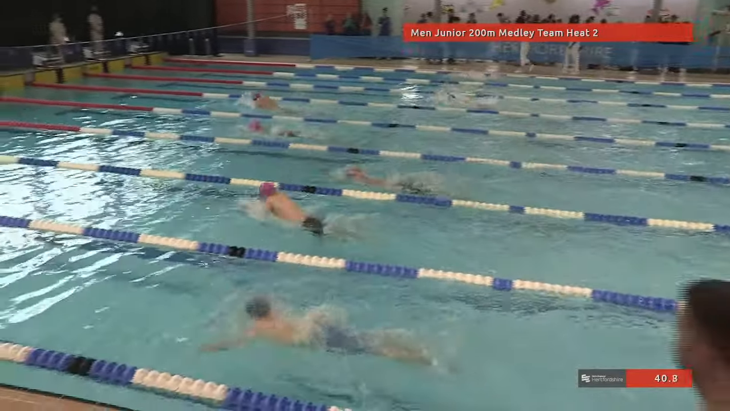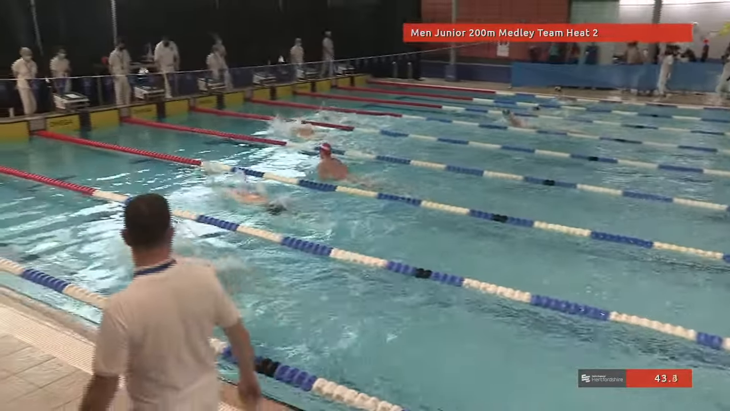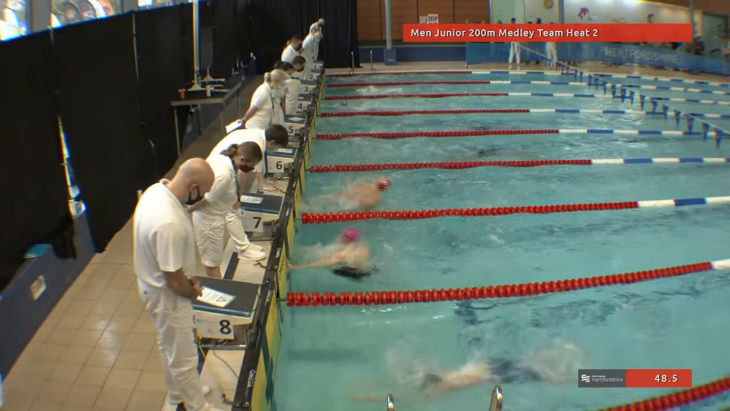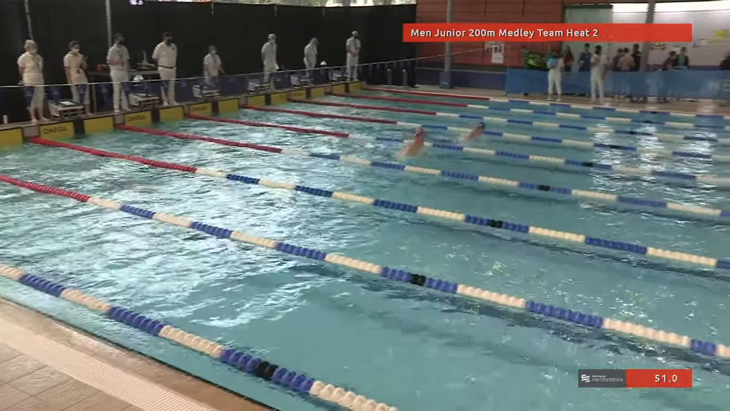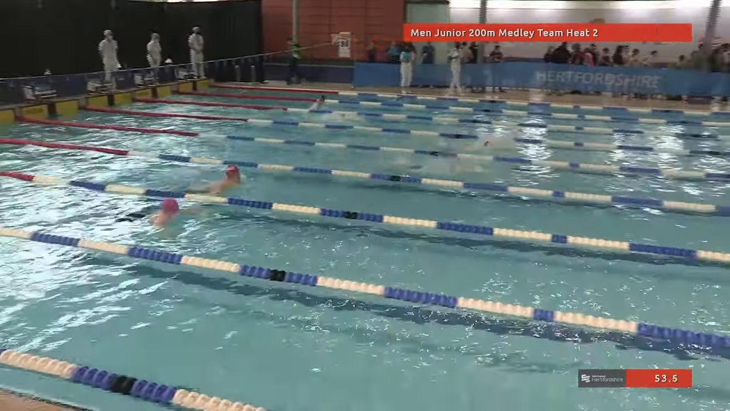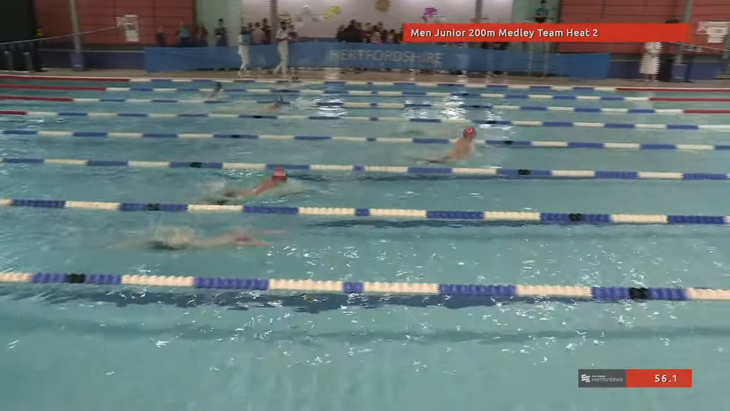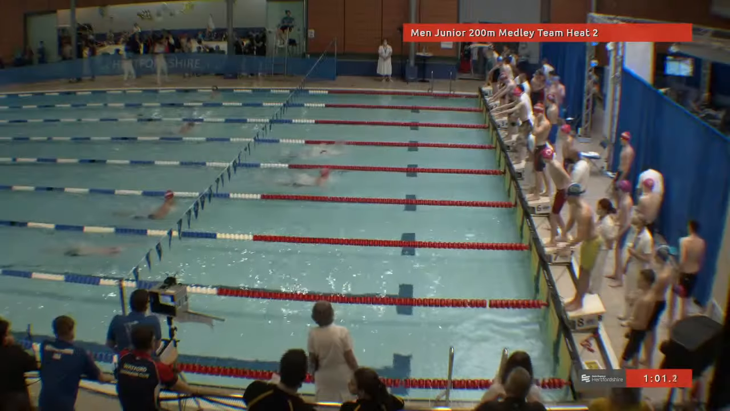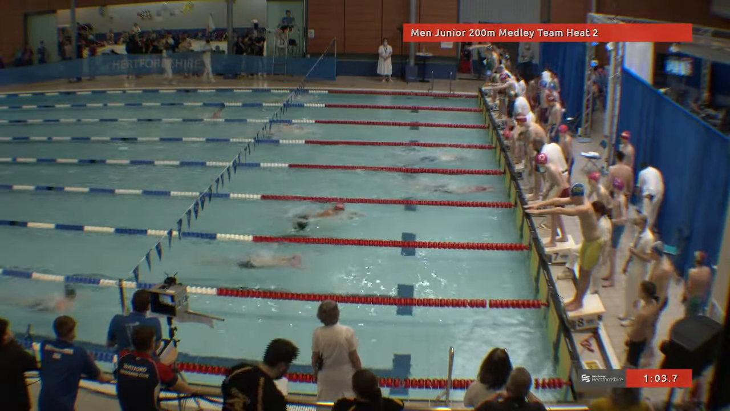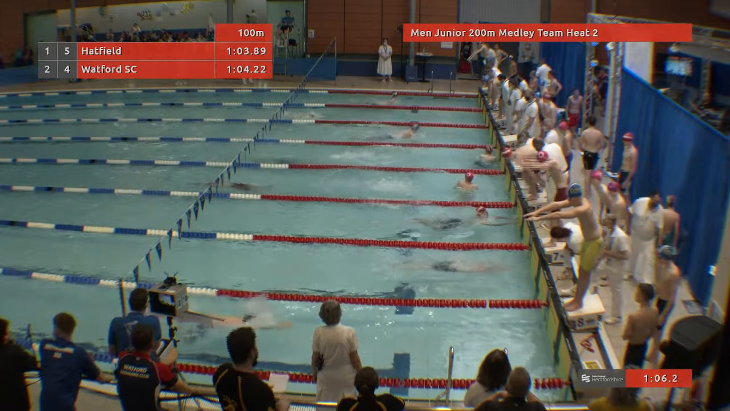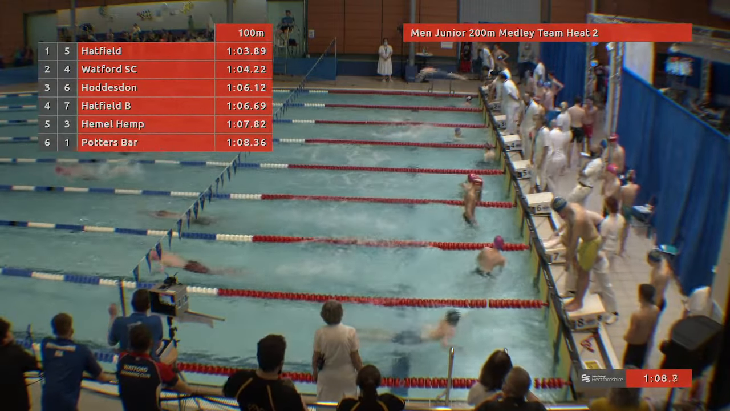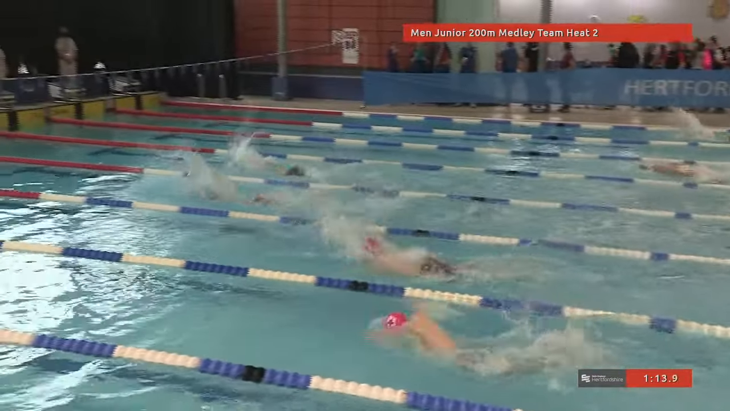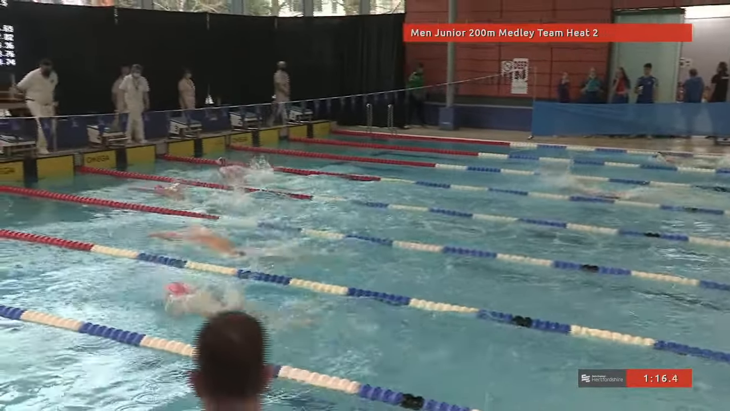But Lucas Hartley certainly is not having any of that. Benjamin Taggart is doing his best to maintain Watford's lead, but Lucas Hartley of Hatfield is really closing down that lead here in lane number five. It's very, very tight between these two swimmers. Lucas Hartley looks like he's just pulling in front of Watford, making sure that Hatfield are going into the halfway stage in pole position. Hatfield are in first, Watford in second, Hoddesdon still in third. Can Watford beat Hatfield with 75 metres to go?